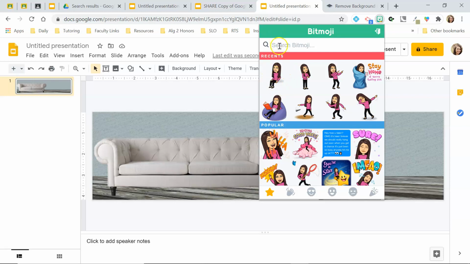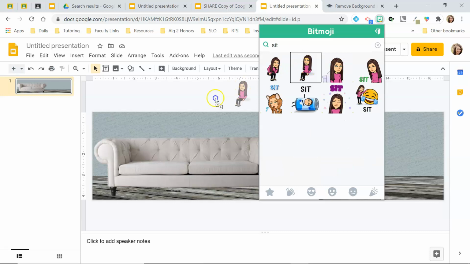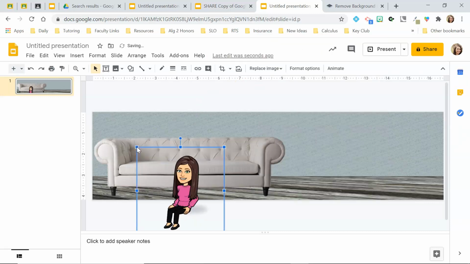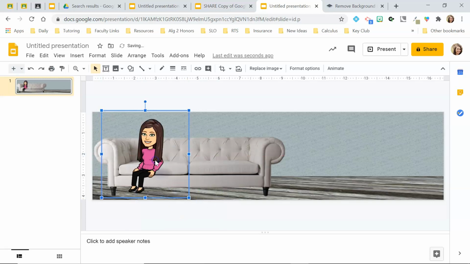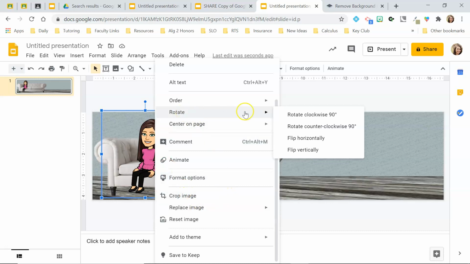So I'm going to grab me. That's my recent one because I use her a lot. But to find a Bitmoji that's sitting, you just type sit. And then she's right here. But I don't want her facing that way. I want her facing the other direction. So I'm going to right click on her and go to rotate, flip horizontally.